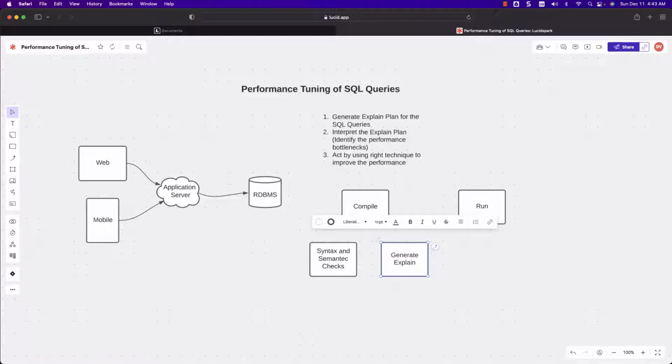Explain plans will be used to execute the query later. For a given query, there can be more than one explain plan. It will choose the optimal explain plan and then it will run. So after generating the explain plans, choose the optimal explain plan, then run.